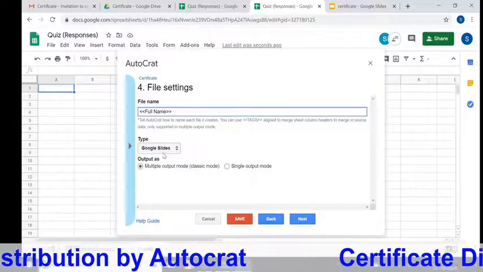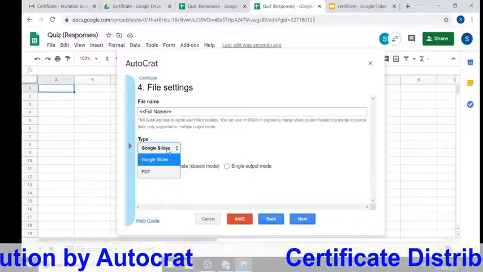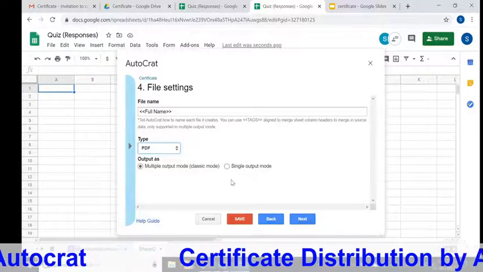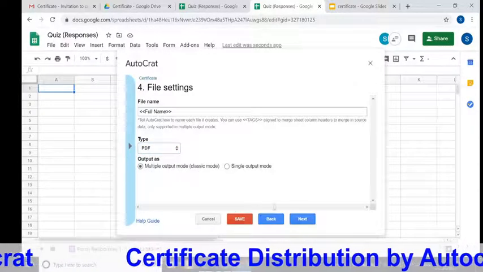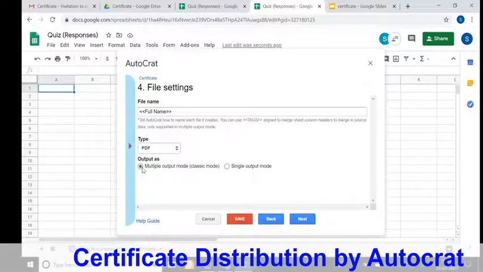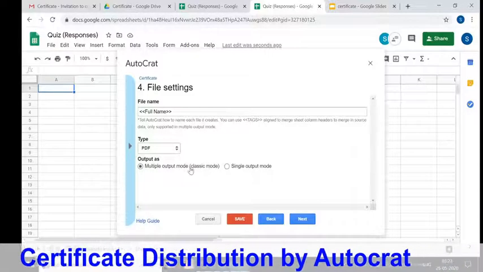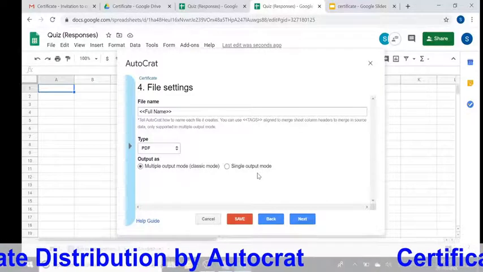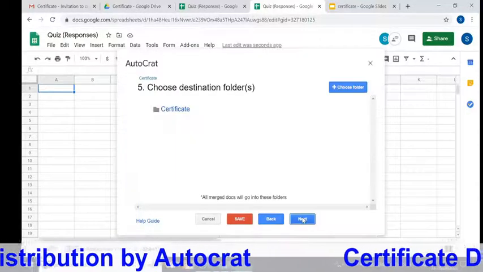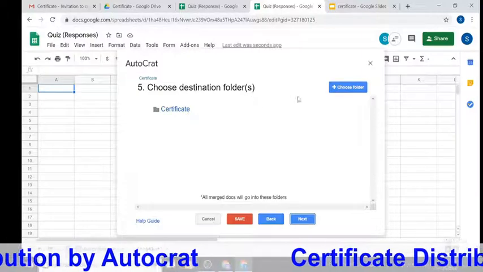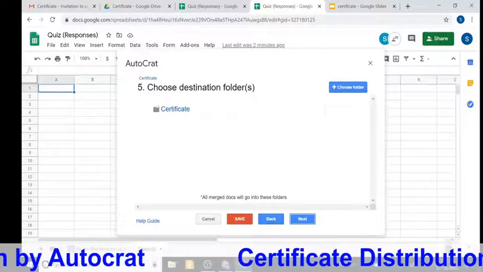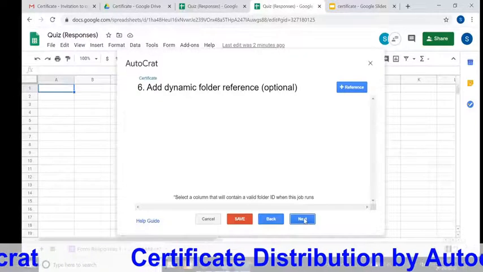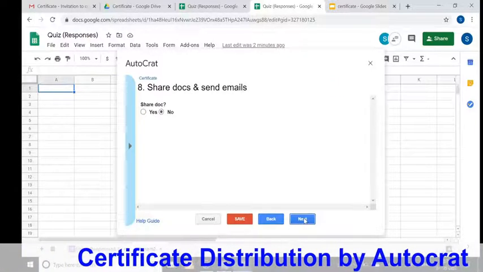Now output must be in terms of Google slide or PDF. Generally we select PDF, and the output as multiple outputs. That means individual file is sent to a person, and single output mode means all the files get combined. Now click on next. Now this is our destination folder. All files or all certificates are saved in this folder. Now click on next, next, next.